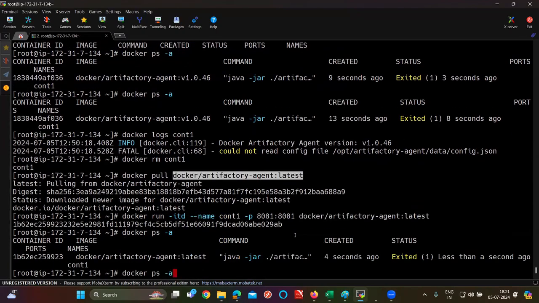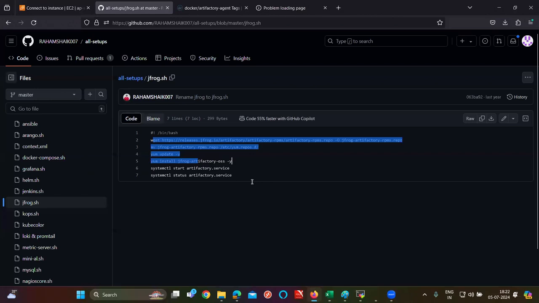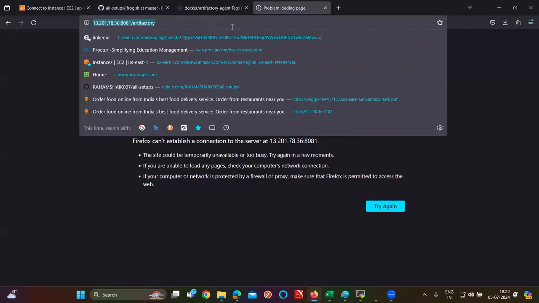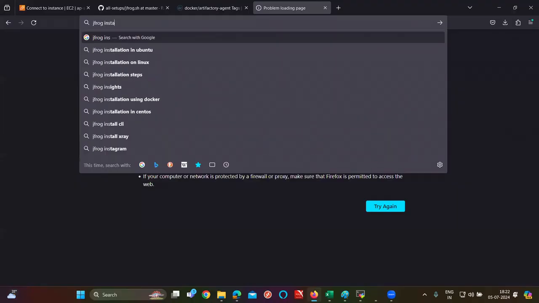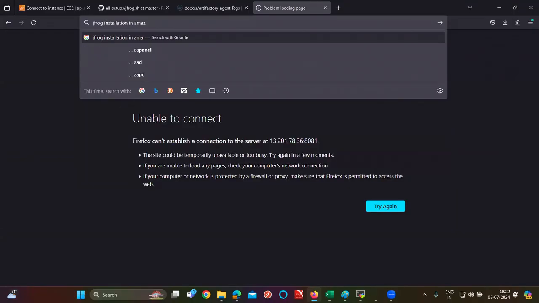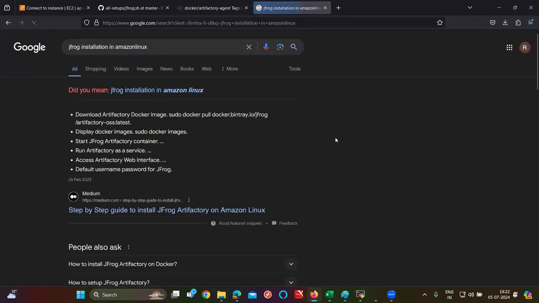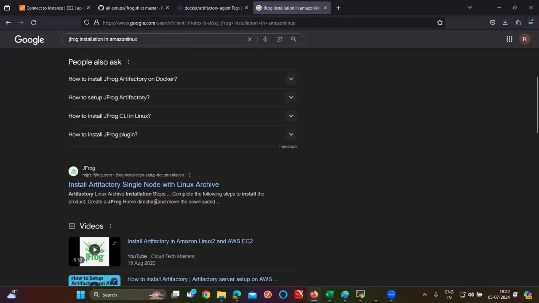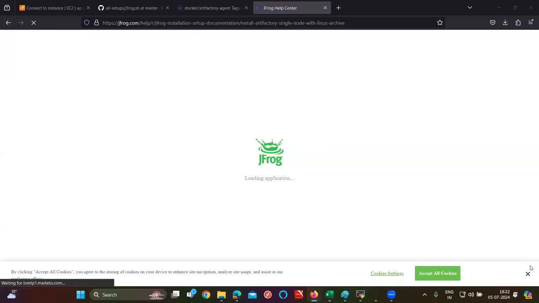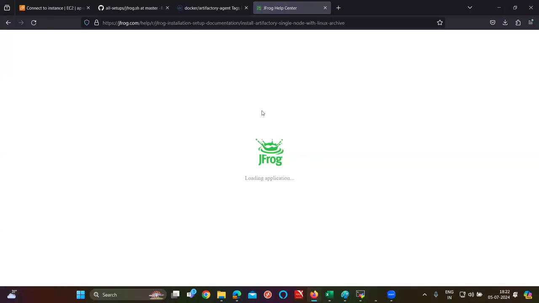Again, same issue. I think guys, it is an issue with JFrog actually. It's not from our end. Okay, but I'll try to update this script actually. This script is correct, but it is having the newest release. That is the reason why it is not able to update. Or let me go to the JFrog official documentation: JFrog installation in Amazon Linux. Sometimes the issue will not be from our end. So at that time you need not worry about anything. So I'm going to the official documentation and I'll check what the issue is.